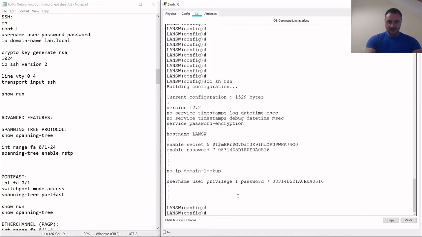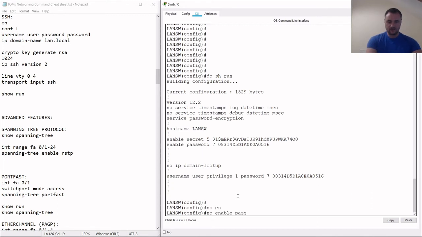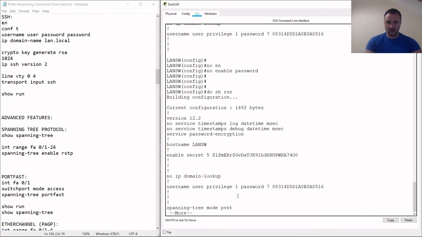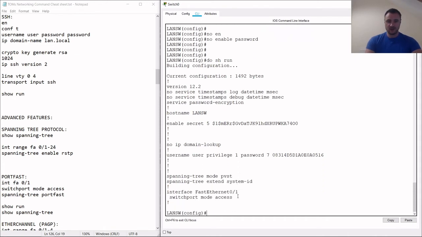I'm just going to take out the enable password. So if I go no enable password, so I've taken it out, do show run. I'm just sort of cleaning up our configuration a little bit. So enable secret, no IP domain lookup, username privilege level 15, so that's reverse, so it's actually administrator, and encrypted password. Right.